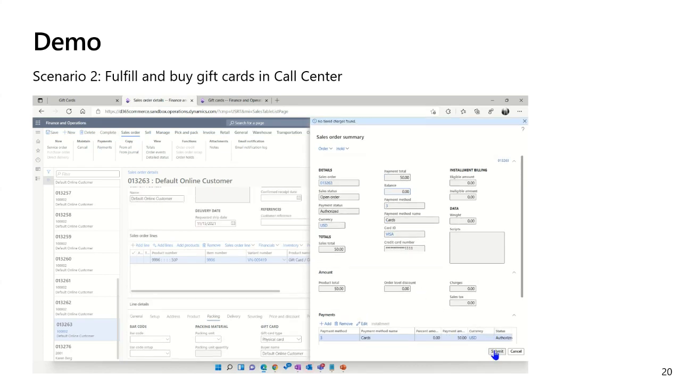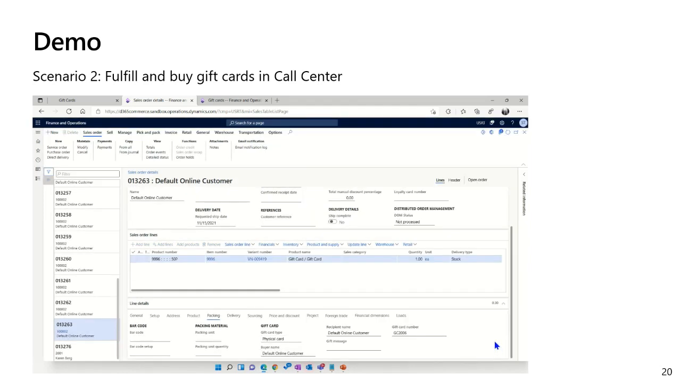Because you touch the order in call center with order completion on, you do have to confirm the payment in case any of your actions change the total of the order. In this case, it didn't, so just hitting submit just reauthorized the same amount.